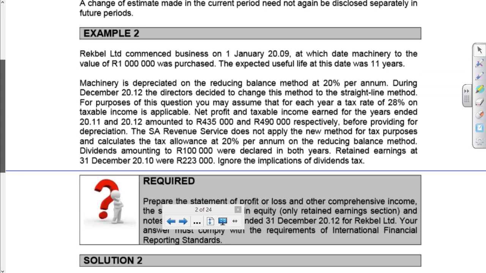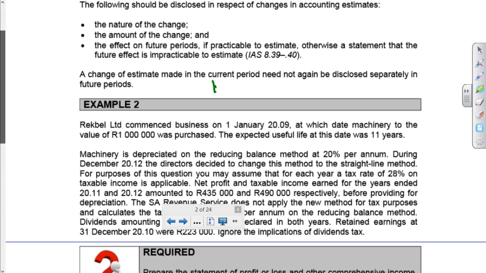So on page 75, it says, Rec Bill commenced business 1 January 09. All right, so I always like to see where we are. We're in December 12. So if I have to draw a quick timeline, December 12 is end of year or year end. December 11 was beginning of year, and they commenced business 1 Jan 09. Okay, which was quite a long time ago. At which date they bought machinery of R1 million. The expected useful life at this stage was 11 years.